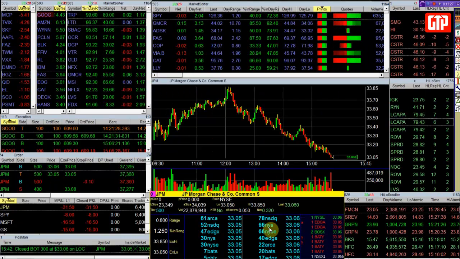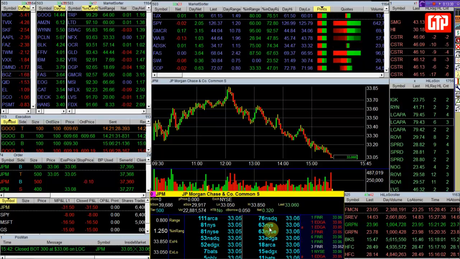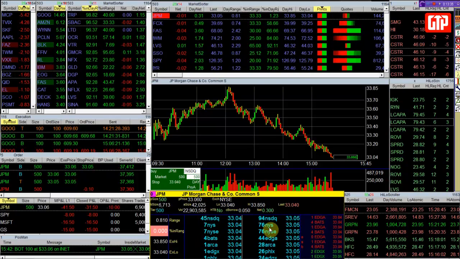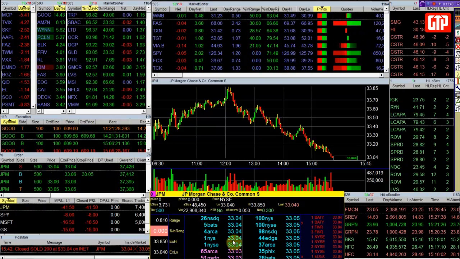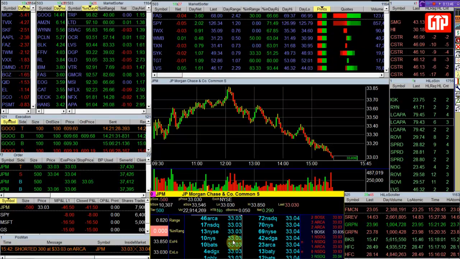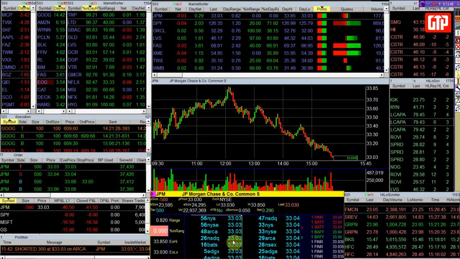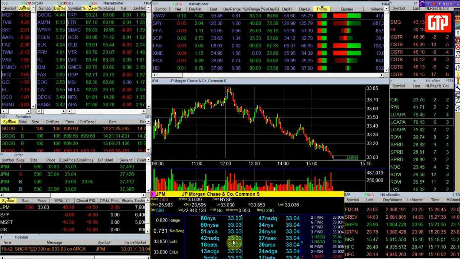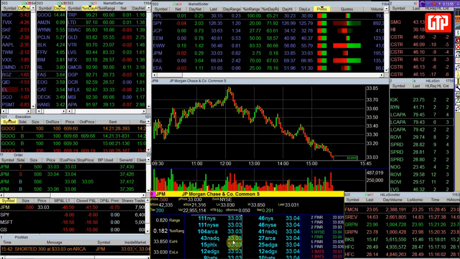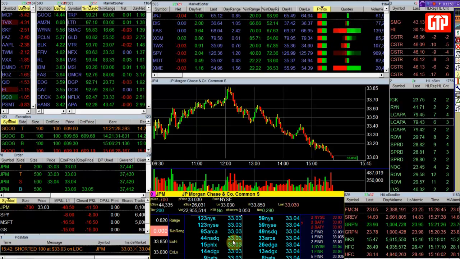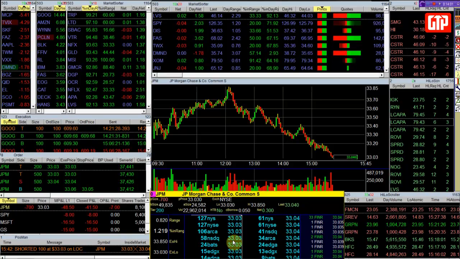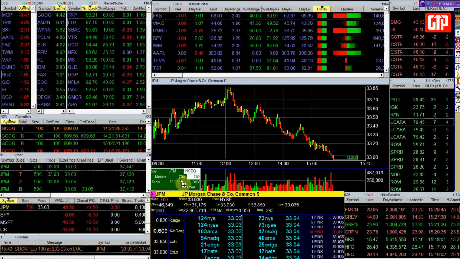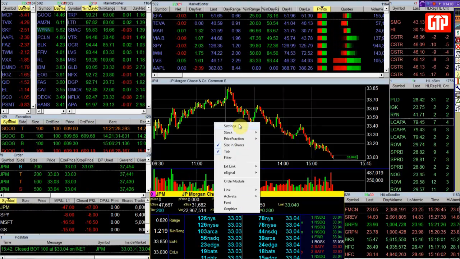So if we do not have a position in JP Morgan and we hit Shift Control B, it'll be a buy order. You can hit enter and we're long. However, if we're short the stock and we hit the same key, Control Shift B, it will now close your position. Likewise, if we add to another short, sell another 200 shares, and we hit Shift Control B, it now comes up as your current position, as you can see.